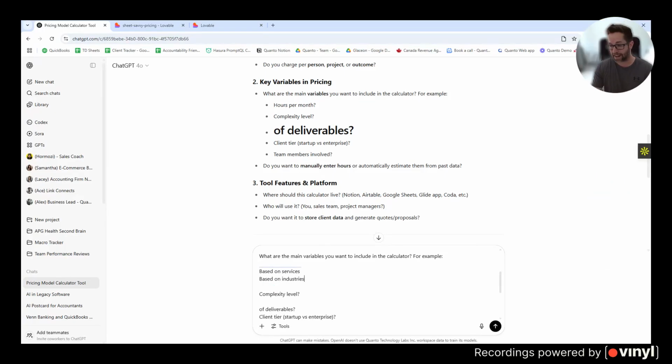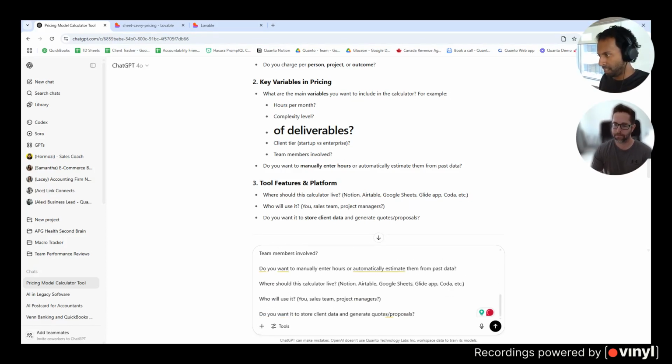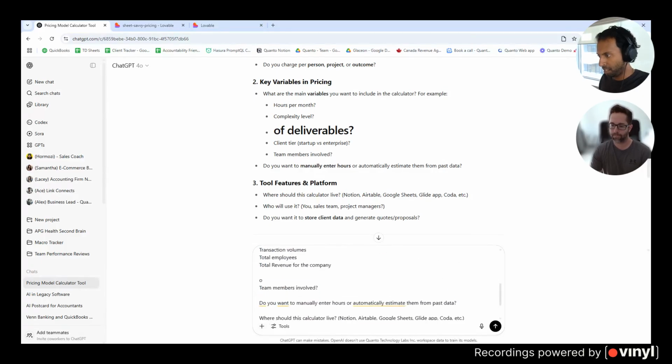We could say transaction volumes. What else can we say here? Employee, like total employees. Maybe revenue in the company, I guess, or like total revenue for the company. Yep. Awesome. That's probably a good starting point. Okay, so let's just remove some of this other stuff. That's awesome. That's really good.